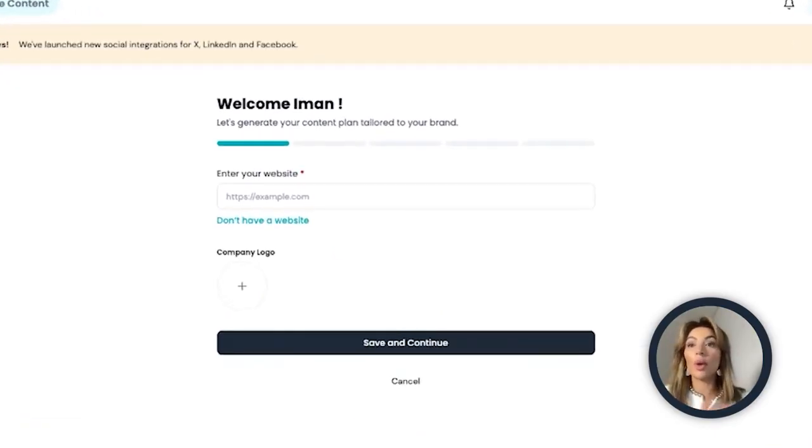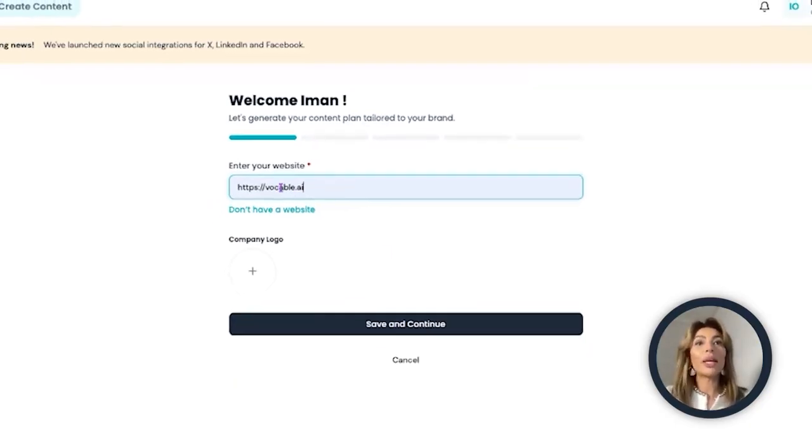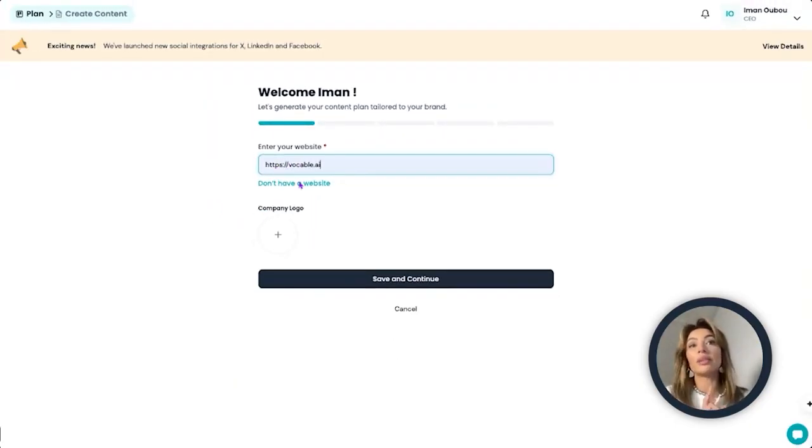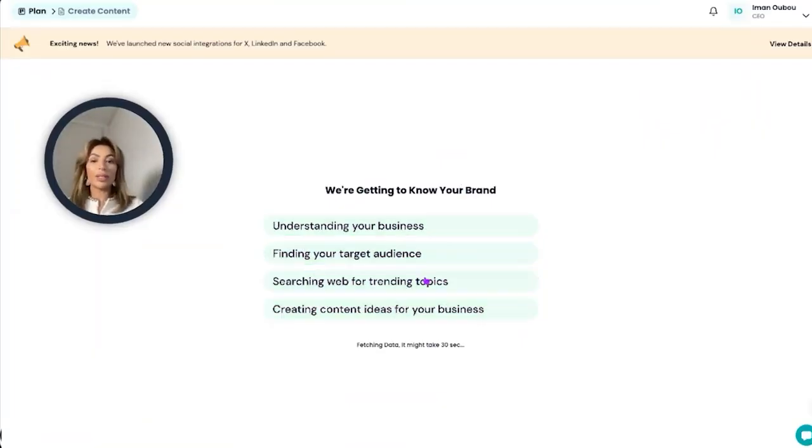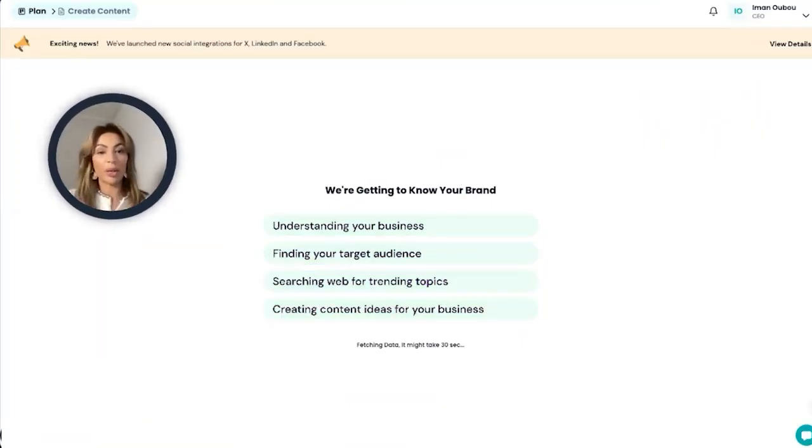Now, if you don't have a website, you can click on "don't have a website" and add that brand information manually. For this example, let's use our website since I'm showing you how I use Vocable to create our own content for Vocable. Make sure that you add HTTPS before the website, otherwise it'll say invalid website. So save and continue.